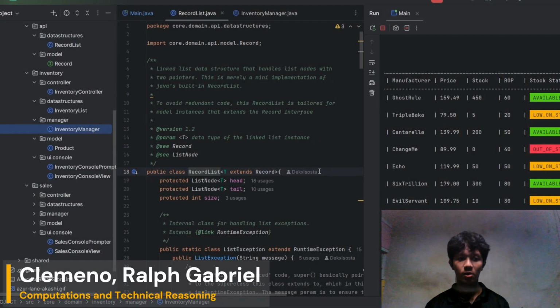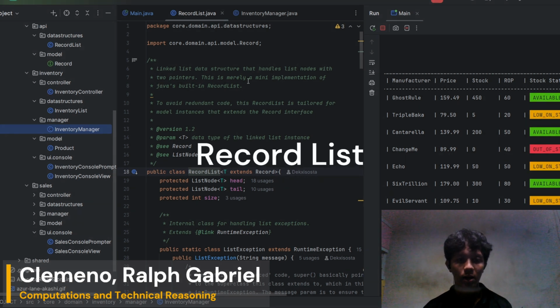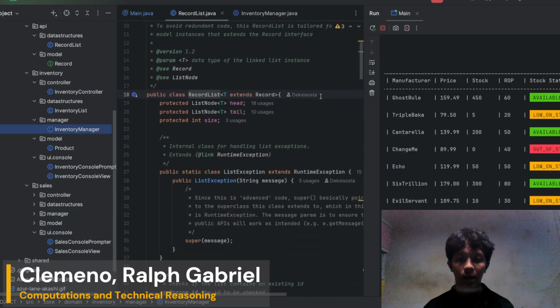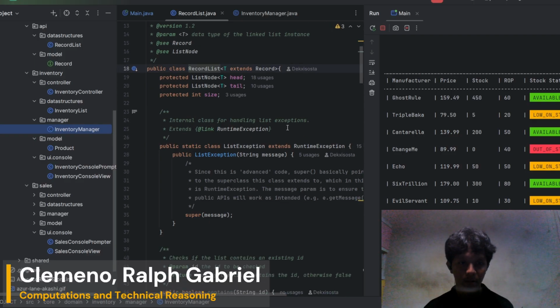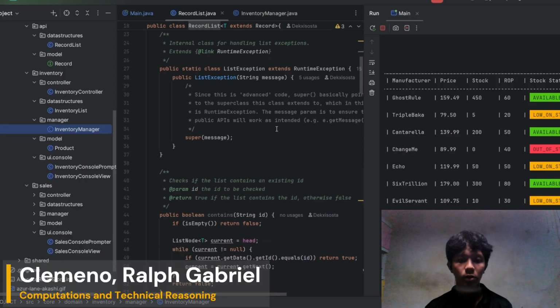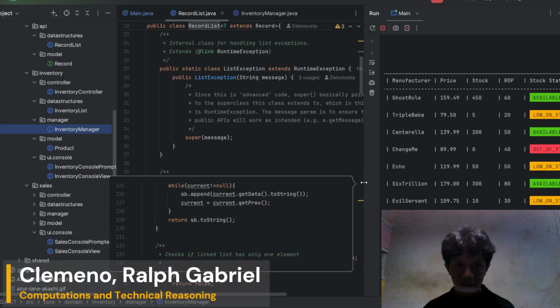Greetings, sir. My name is Clemeno, and I will be the one explaining the computations and technical reasoning. So in this module, the linked list structure allows for efficient insertion and traversal, since each sales record is stored as a node that can be accessed sequentially. This avoids the need for array resizing or reindexing, which would be inefficient in frequent transactions.